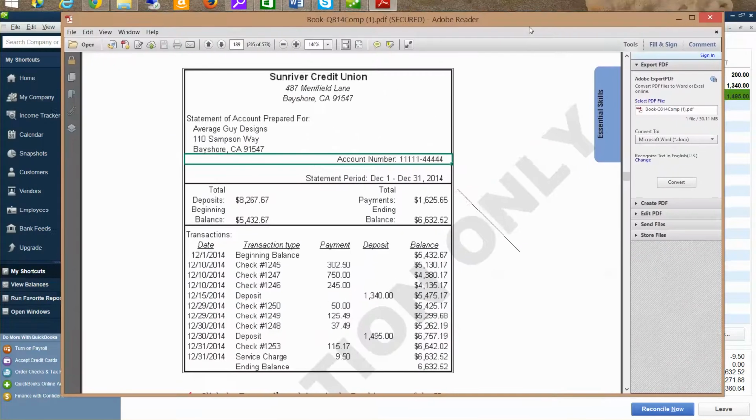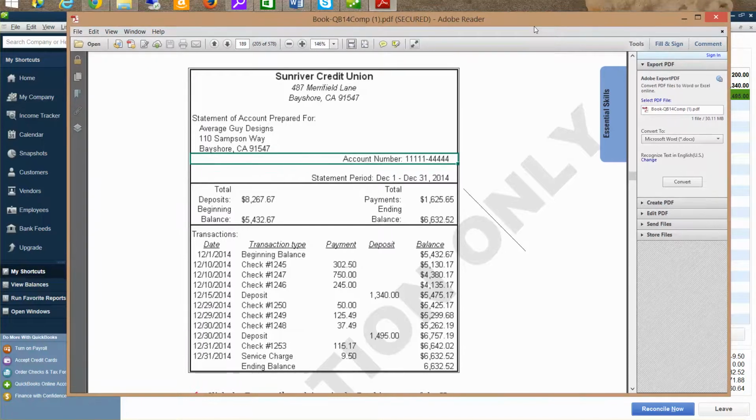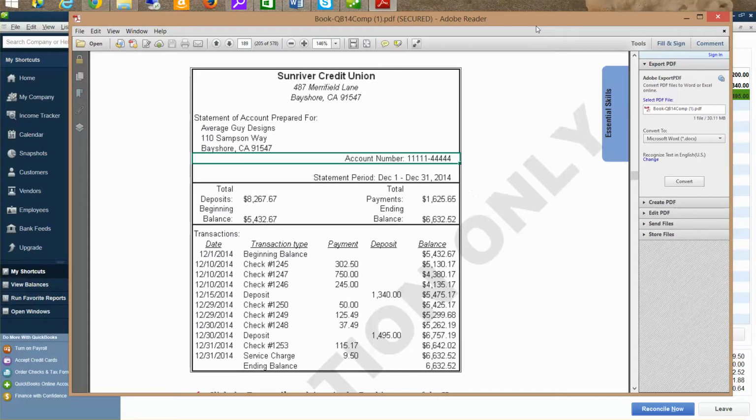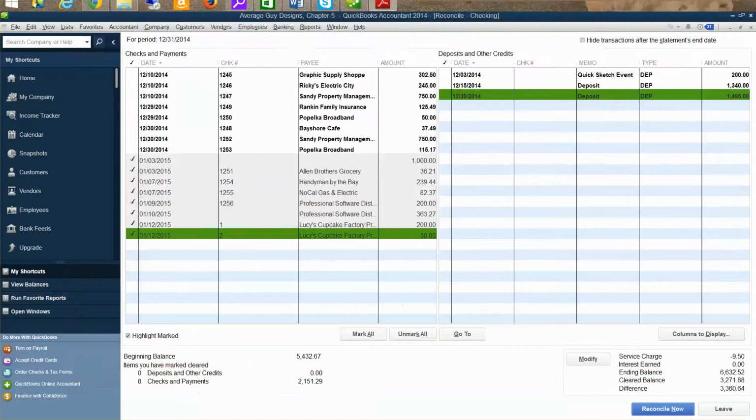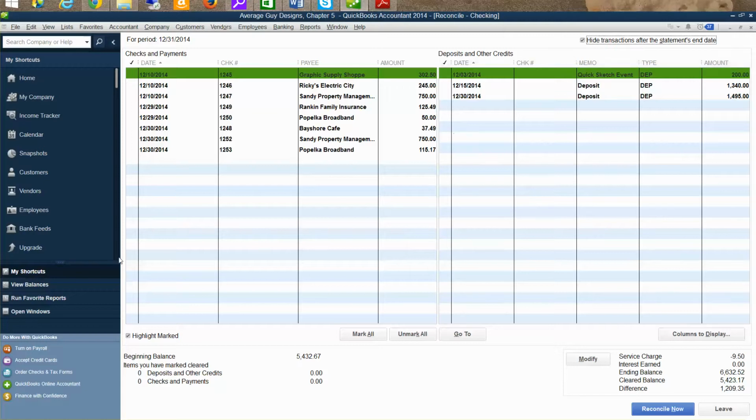And again, here's the statement. The ending date of the statement is 12/31. The ending balance is 6632.52. So we see the ending balance down here below, 6632. Click in the check mark column to the left of each transaction in QuickBooks that is also on the bank statement displayed above. Okay, so right now this is to hide. Okay, so those are gone.